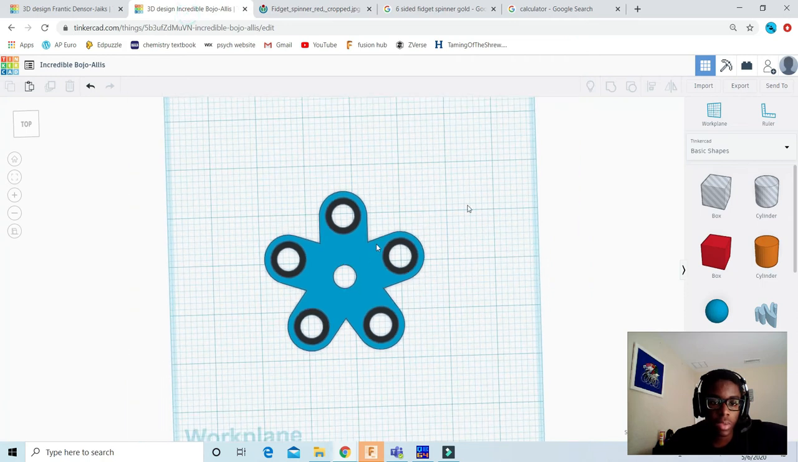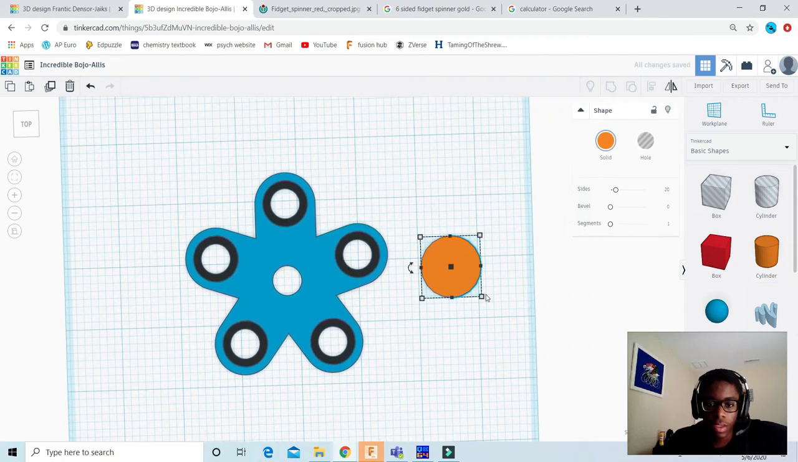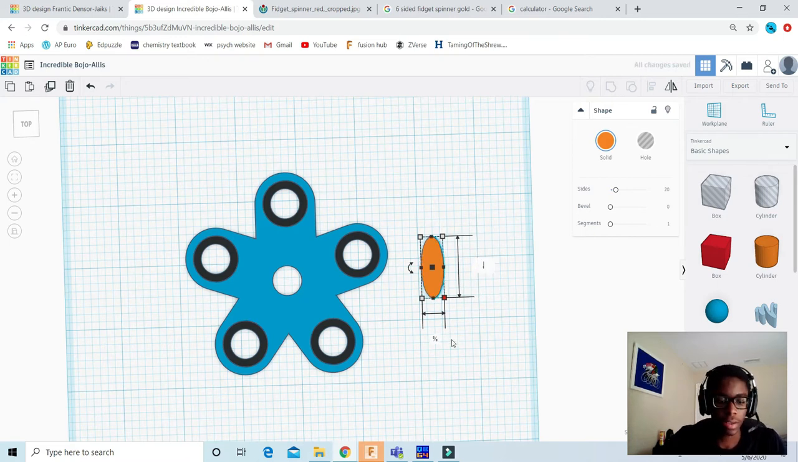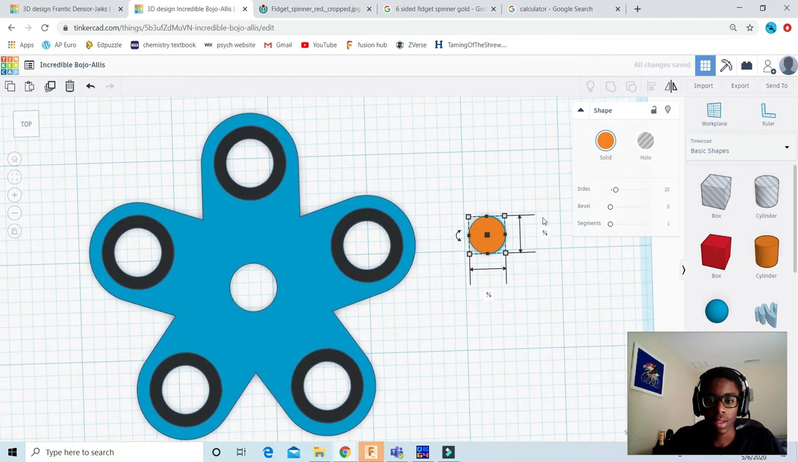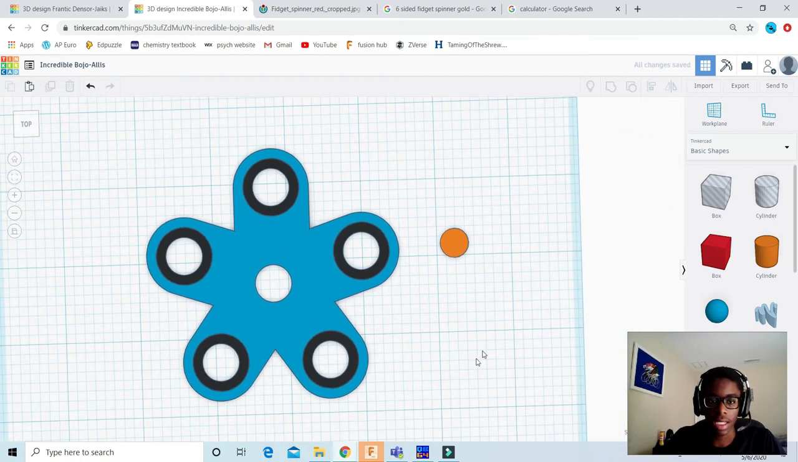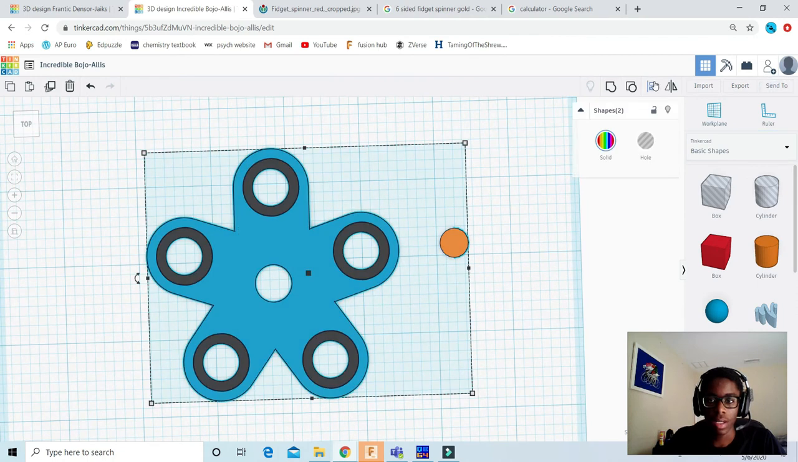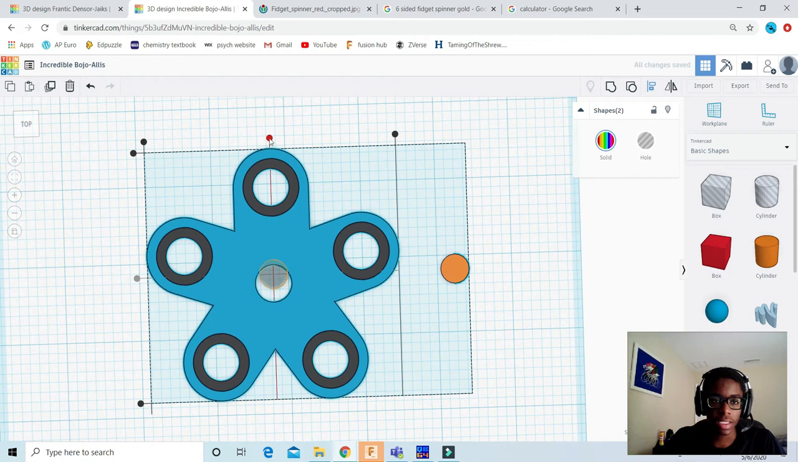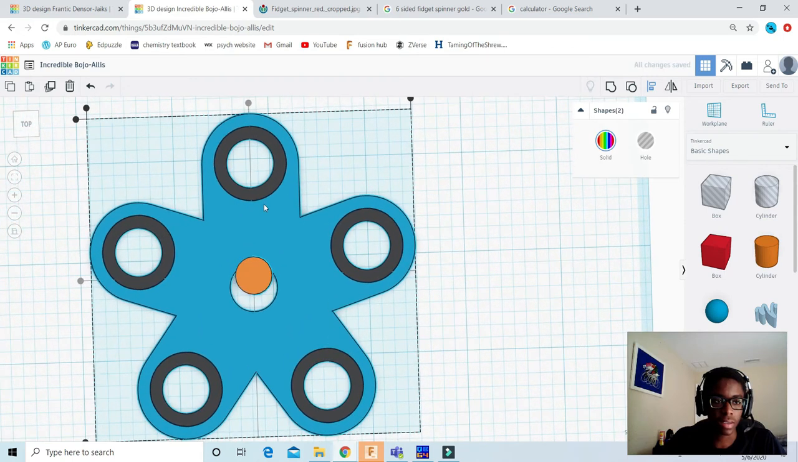So how I'm going to do that is I'm going to drag out a cylinder. I'm going to change the width and the length. I'm going to change the width to 0.375, and I'm going to change the length to 0.375 as well. Then I'm going to select both of these. I'm going to click on line, click on my fidget spinner again, click on the center, and then I'm going to click on the center.